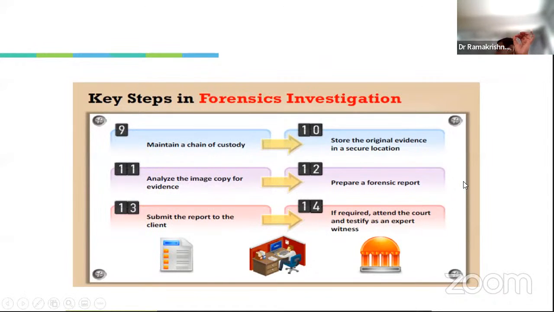Then preparing a forensic report is another step. Once you have all the evidence, finally you have to prepare a forensic report. This forensic report should be as per the law. It is not like you're preparing just any report. While preparing a report, you're supposed to be aware of the cyber law also. Whatever evidence you have collected, there is a particular format you have to follow, in a systematic manner, as per the cyber law. Very important.